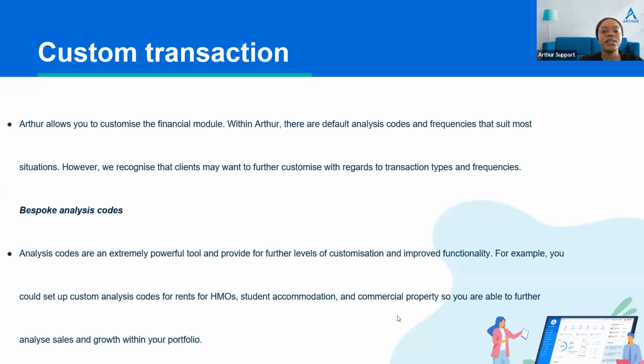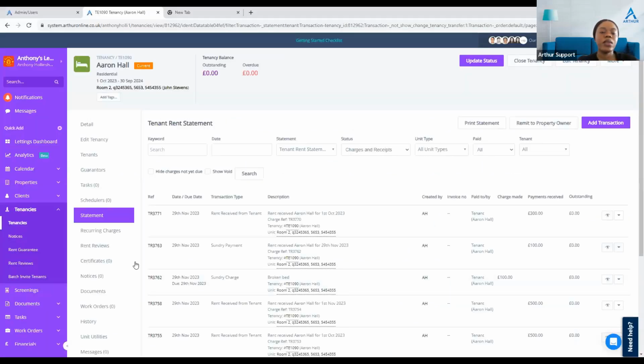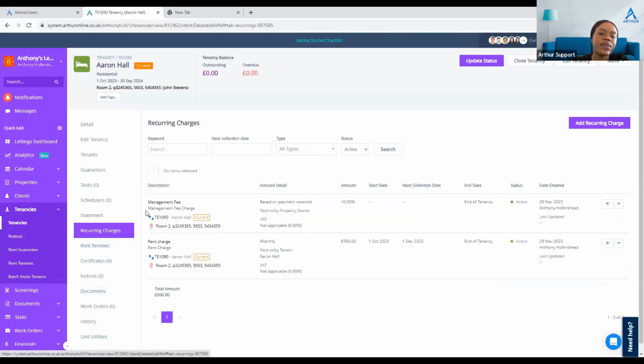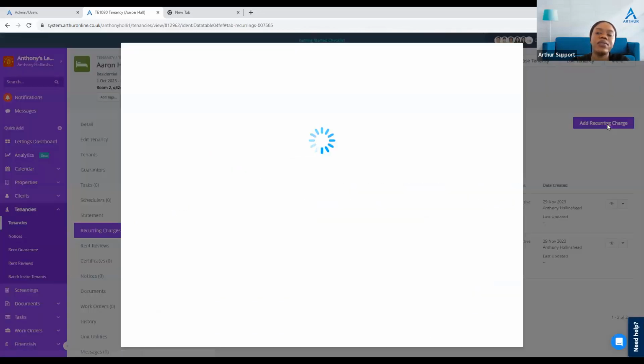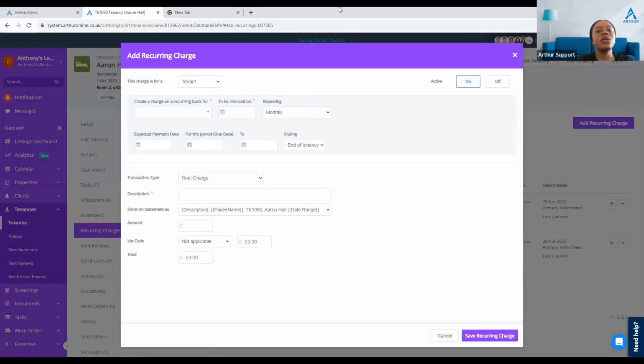I will show you guys. I'll go back on the tenancy. Great. So over here, let's say, for example, adding a recurring charge or a one-off transaction. Let's say this is a student let. The example I just showed you was a residential home with a monthly rent, and it's very easy and straightforward.